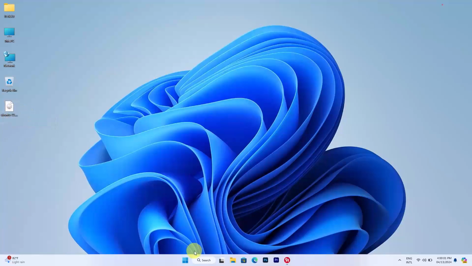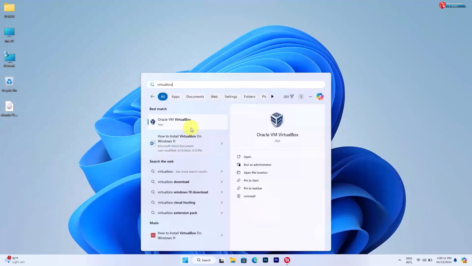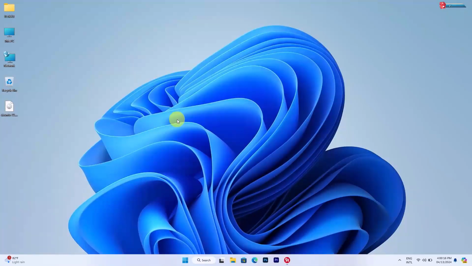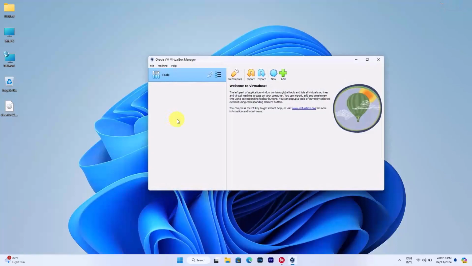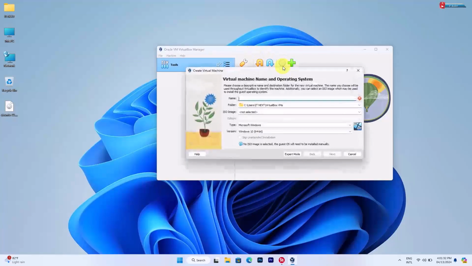Now open VirtualBox. Up here click on New option. Under Name type in Ubuntu. Click on Next.